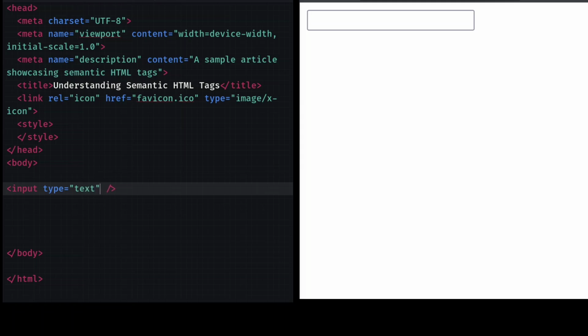Now there are some attributes that are default to almost all elements, okay, right? So some of these attributes are an attribute of type. Every input element has that type. Then an attribute of name, right? Now name is an attribute that names that specific input element. So I'm going to say this is type username.